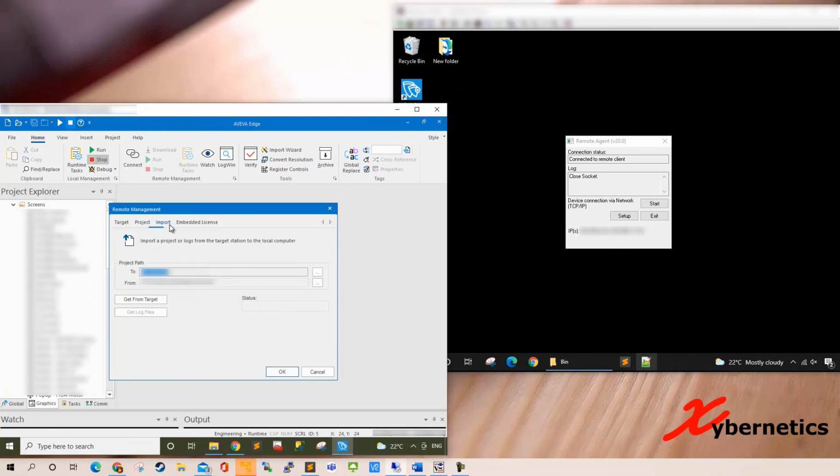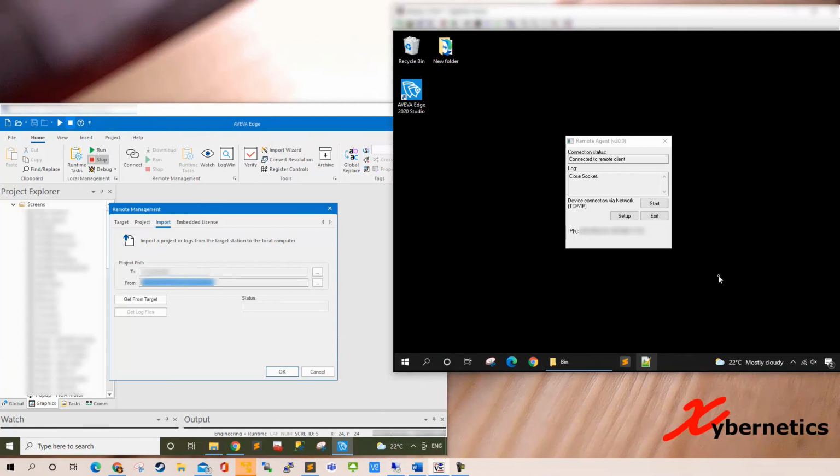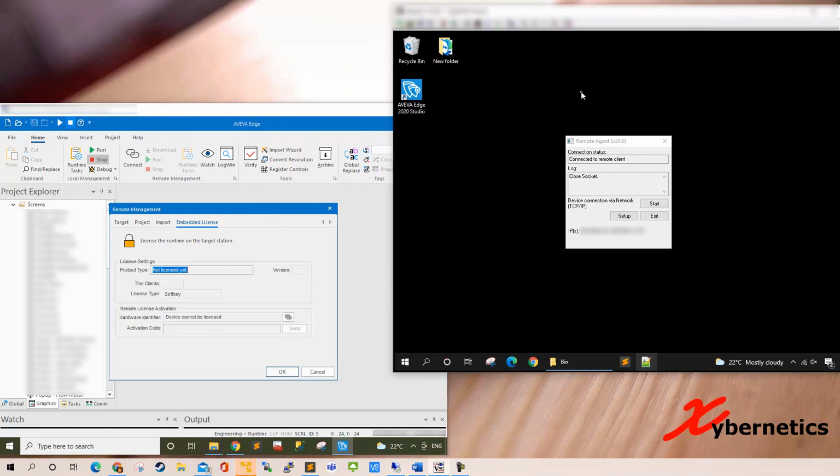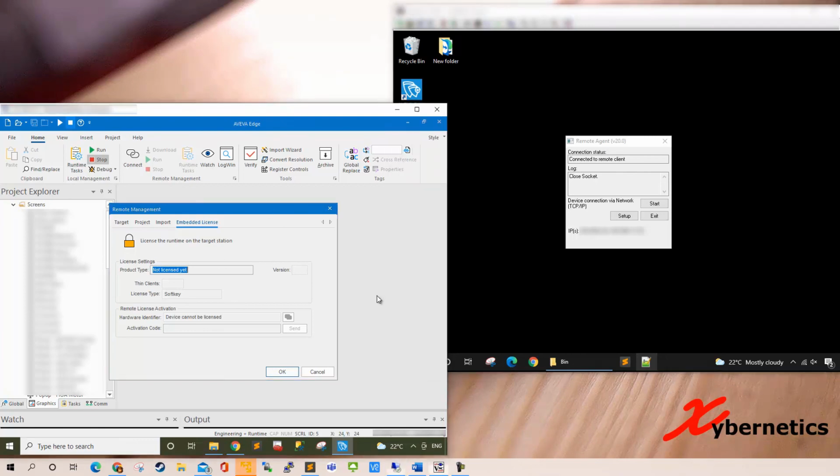And import will import whatever you have application-wise from this directory into this engineering workstation, which means you are pulling the application from this computer into this engineering workstation for backup. Licensing, I'm not going to go through that. This is a separate topic altogether. You're able to move license from here to there. I don't have any license to demonstrate for that, but the whole intent is to do a remote management of changes. So I'm going to go to projects here, and I'm going to click download.